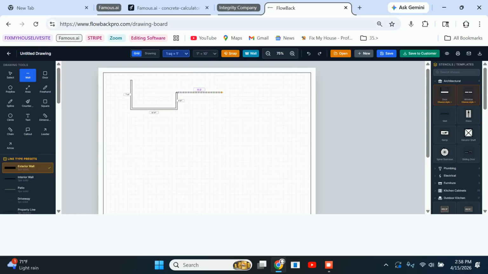I'm going to go in 4 feet. We're going to go over 12 feet. We're going to come up 2 feet, over 6. Maybe that's a fireplace inside, and we're just going to return back to here. Double click. Double click drops that position.